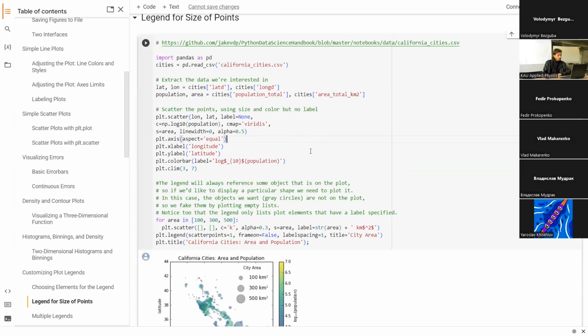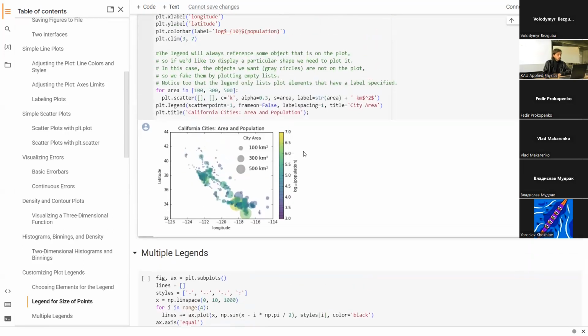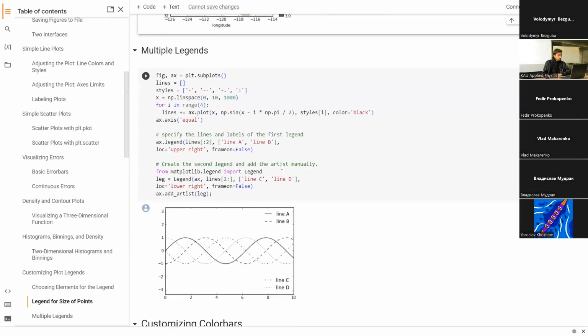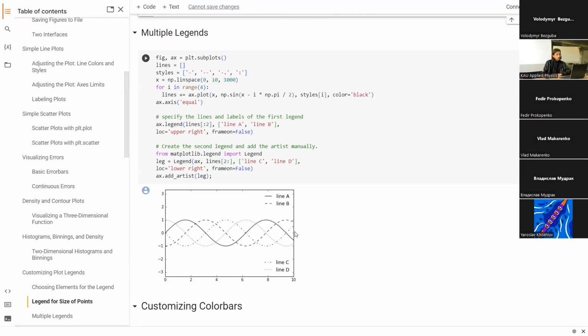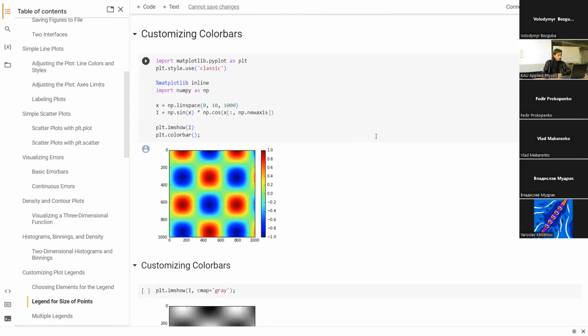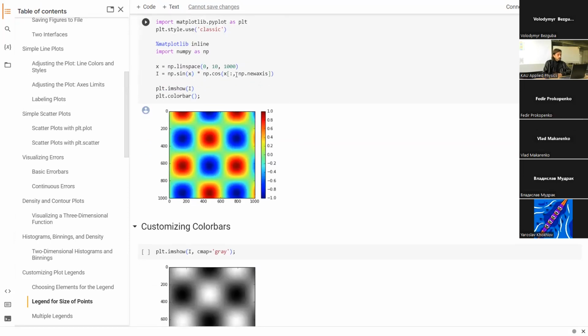Well, here is much more styling, but if you wish, you can do your custom legend and put even graphical objects into there. So here is an example. You can use multiple legends in your plots. Not sure why, but maybe you will want that at some point. You can use color bars, few more examples.